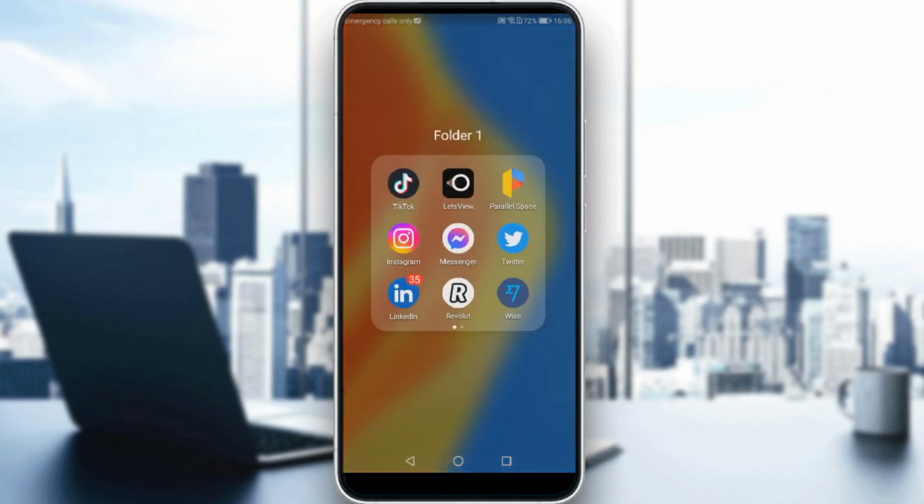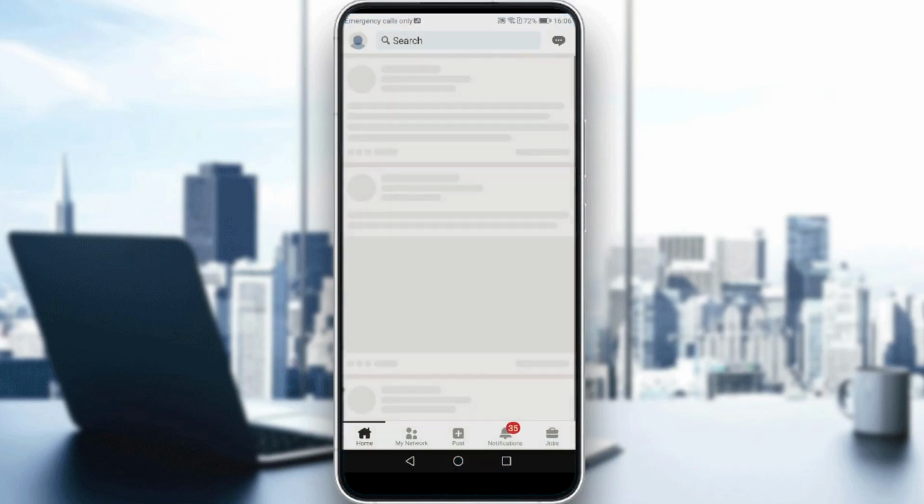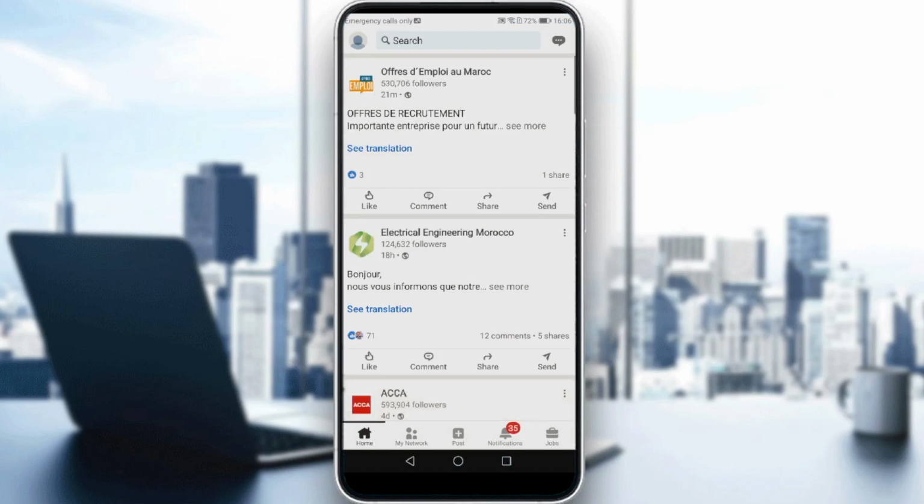So let me just open LinkedIn. First of all, before opening, as you can see, I have 35 notifications here, and it's kind of annoying because LinkedIn sends a lot of notifications. Some of them, and most of them actually, are kind of useless. So how can I turn off my notifications?